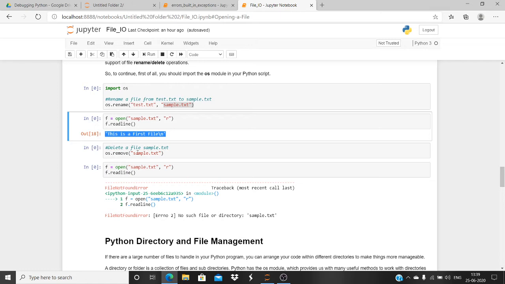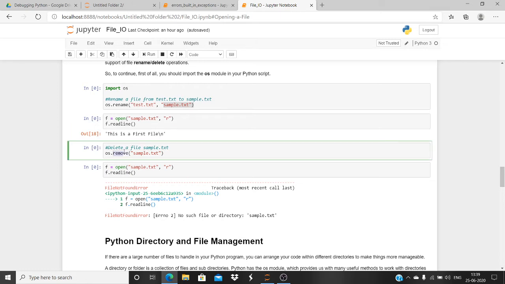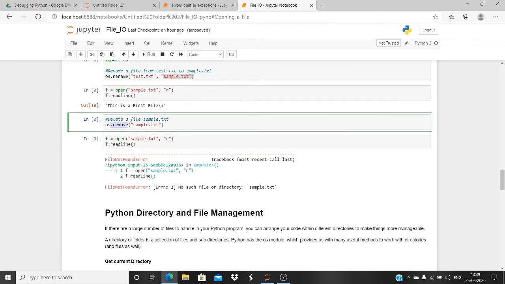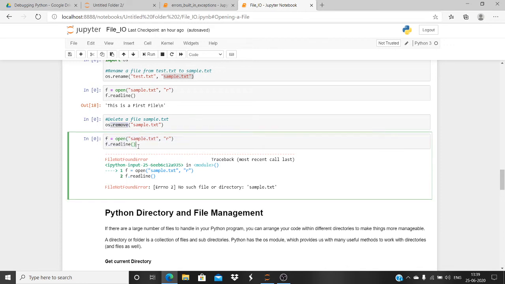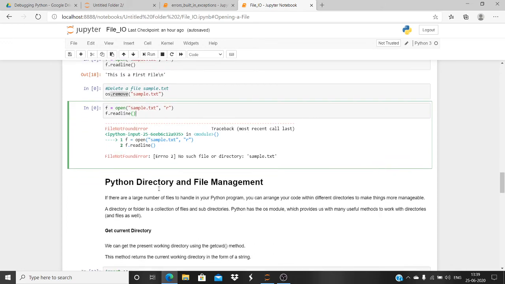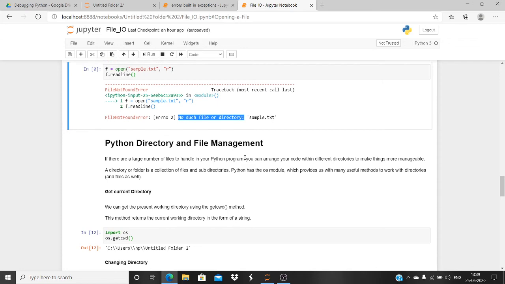Deleting a file is just an os.remove statement. We just use remove, and whichever file we want to delete, we give its name. Now if we read sample.txt, as we have deleted it, sample.txt is nothing, so it will give an error: no such file or directory. It's a FileNotFoundError. Easy.